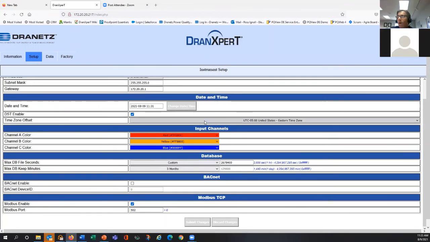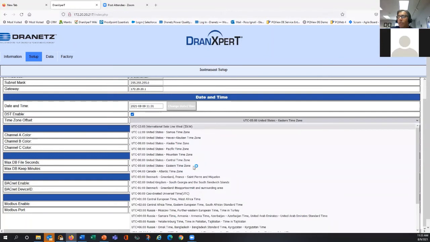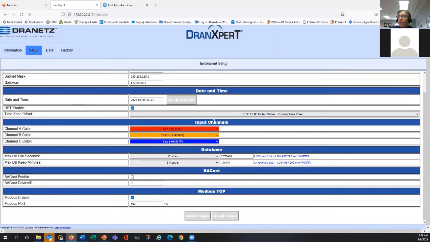Okay, so in the United States here, we're on the Eastern time zone, so it's UTC -5 is what we've said here. And you just find your part of the world and you would make that setting. So the input channels, and this is where we mentioned before in the indicator section, you do have the ability to change the color of the LEDs on the front panel.